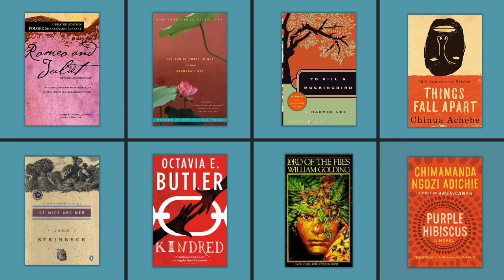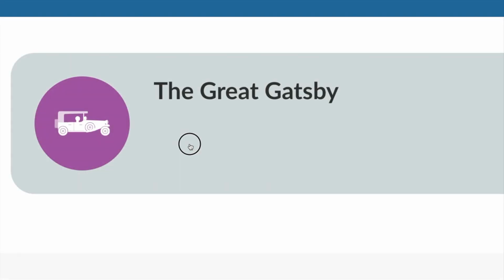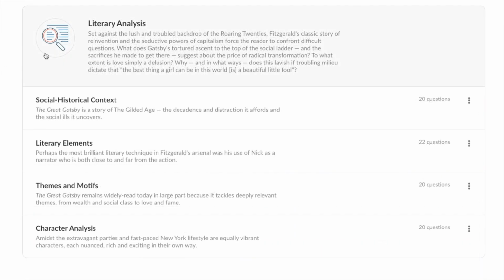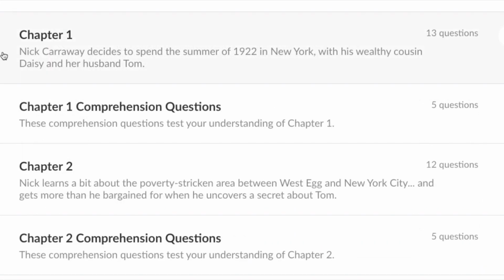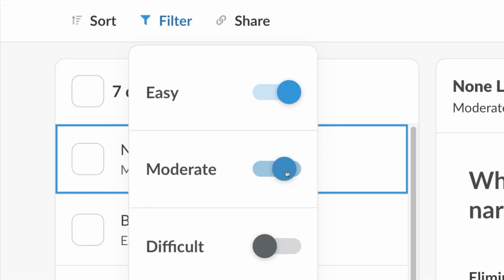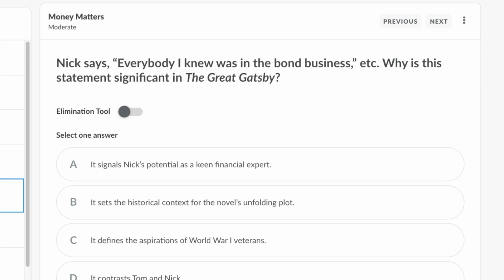Let's dive in. Each of our literature courses is split into two themes: chapter analysis and literary analysis. The chapter analysis theme contains chapter review questions at different difficulty levels. We ensure all of our chapter analysis questions do not contain any spoilers for the novel's upcoming sections.